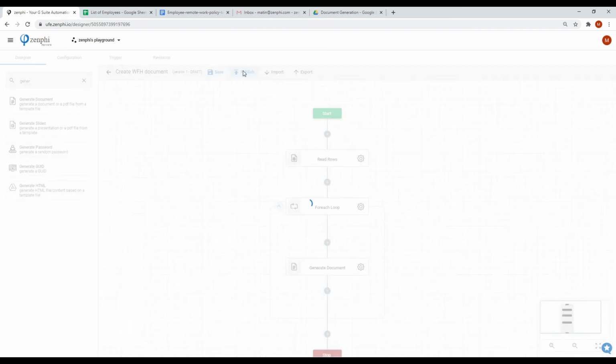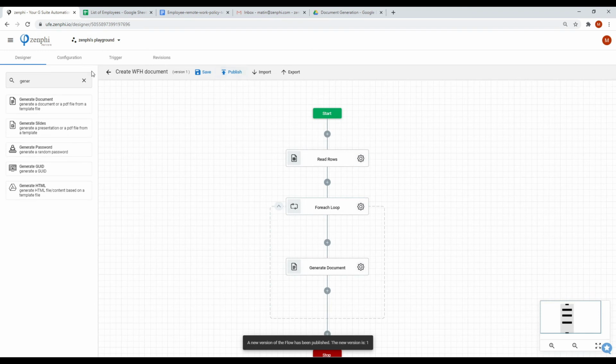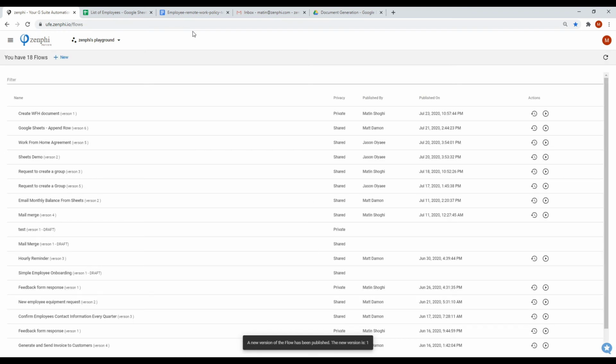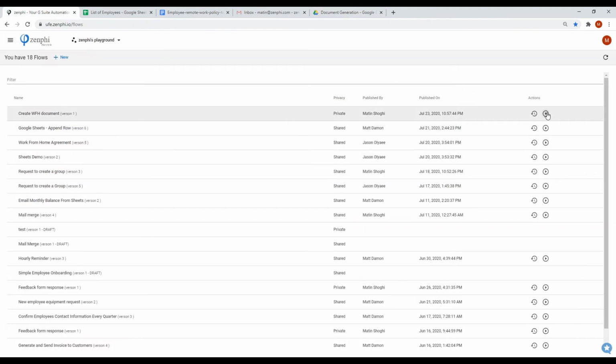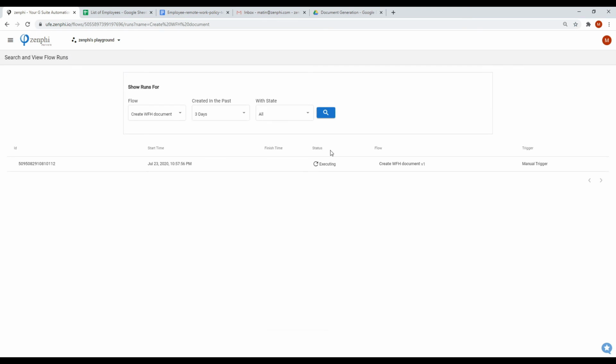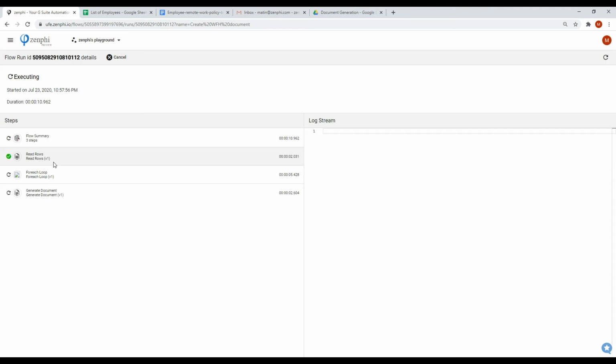So we can publish this and we can actually test it to see all of our documents being generated. So you can see this folder is empty, and now I'm going to run and start this flow, and you can see an instance has been queued. So if we click on the recent runs icon, we can see it is executing a run of this flow. If we click on it, we can see what it's up to. We can see it's finished reading all of the rows in that sheet, and it's in the for each loop, and it's actually generating the document.